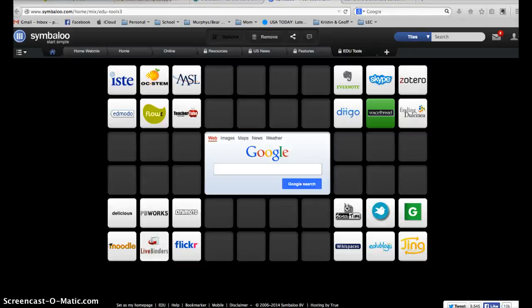Good morning. Today we're going to create a web mix using the website Symbaloo.com. The first thing that I need you to do is get to the site, and it is listed right up here in my URL box. It's also written on the board so that you can keep that in front of you. Once you get to the website, I'd like you to click on the plus.